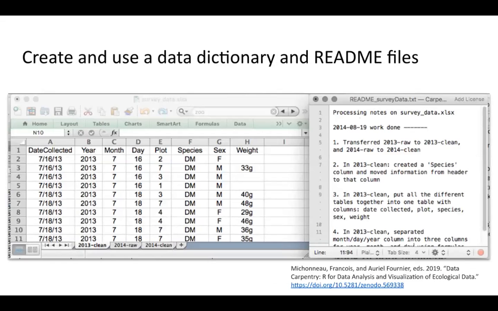You should create and use a data dictionary and README files. So metadata should always accompany a data set wherever it is stored. But the best way to do this may depend on the format of the data. As we saw previously, some metadata will be included within the data table or within the data frame. But metadata and information about the data set should also be captured in a data dictionary or README files.